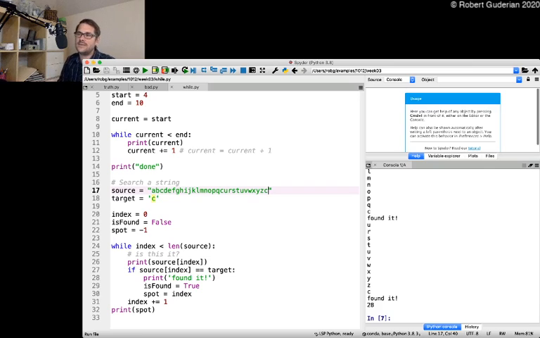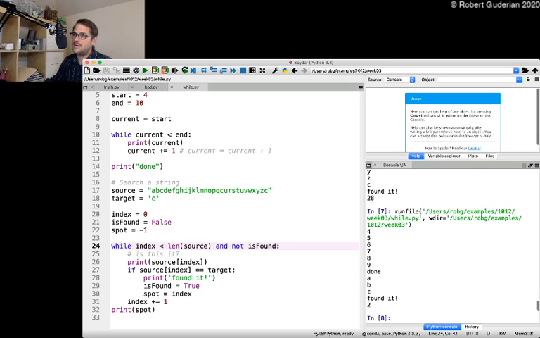So now the question is, how do I get the first index of C? Well, I want to stop. Well, I can say while the index is in the thing and I haven't found it. Not is found. That's kind of a beautiful thing. While it is not found, keep going. Once it's found, stop. And then we'll get index 2, which is what we want, of where we found our C. This is kind of beautiful.